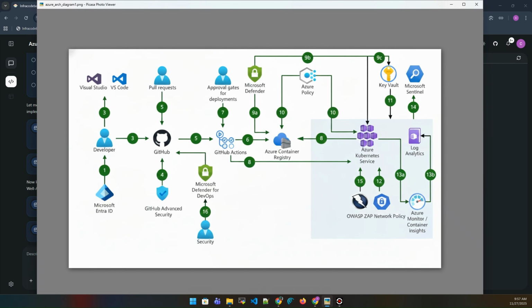Microsoft Defender scans the image for vulnerabilities. Azure Policy evaluates both the container and cluster for compliance before deployment. GitHub Actions then triggers the CD stage, the continuous delivery stage, and deploys the image into AKS. Secrets required by the workloads are pulled securely from Azure Key Vault.